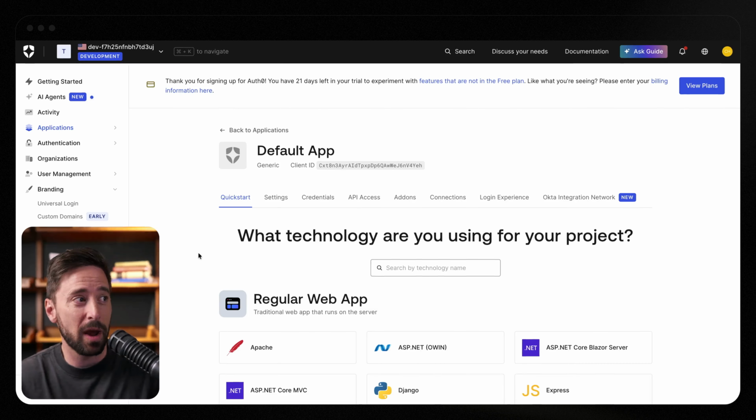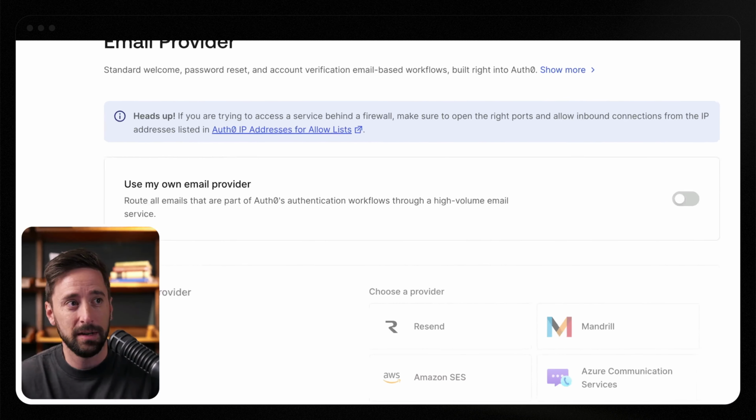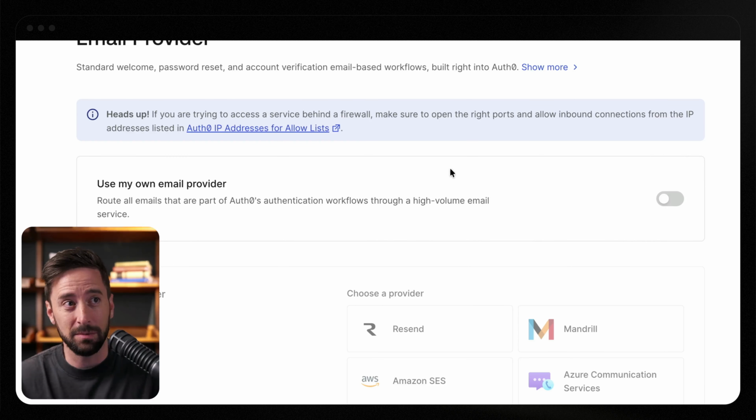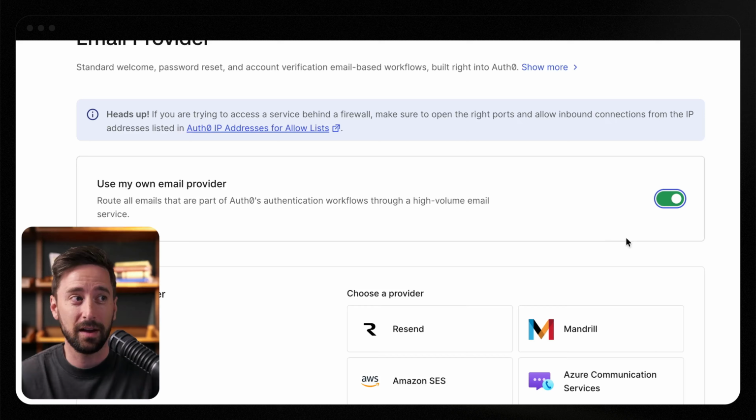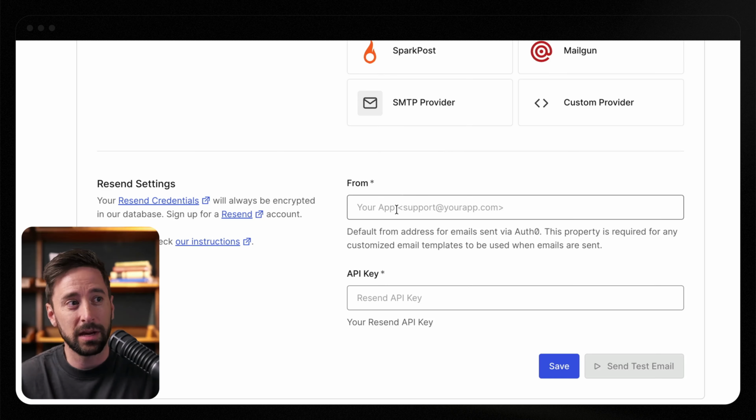But here in the dashboard for my application within Auth0, under branding, you'll see email provider. Now, by default, it uses its own default email provider, but you can enable these custom ones. And here we'll use our own, and I'll select Resend. As you scroll down, you'll need to add a few things, the from address and the API key.